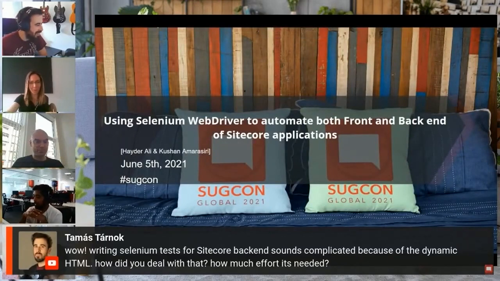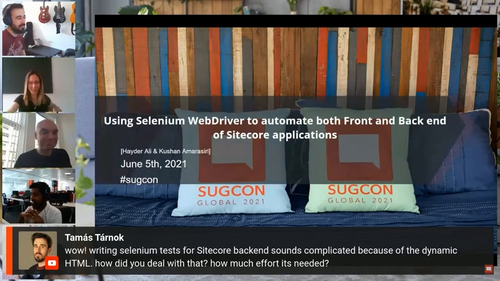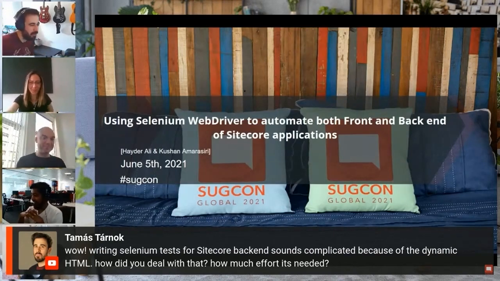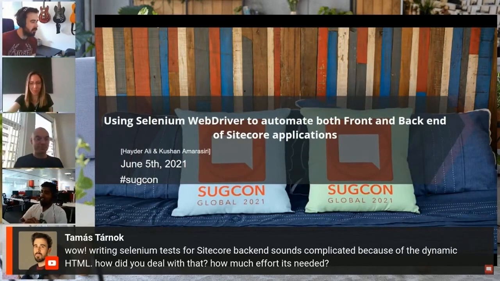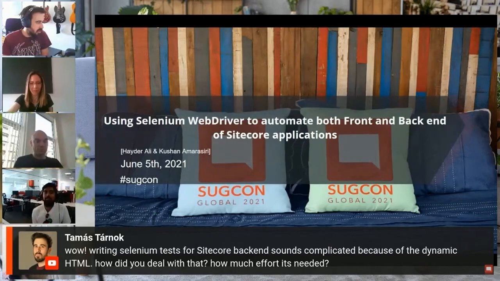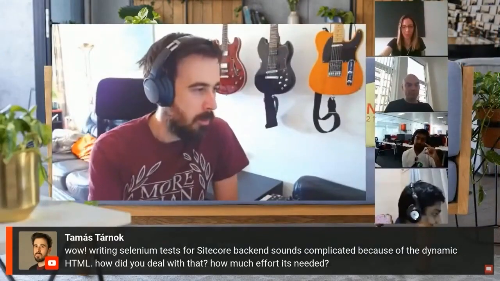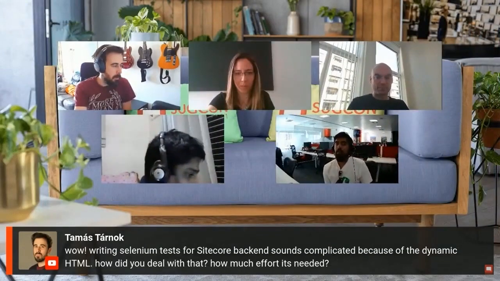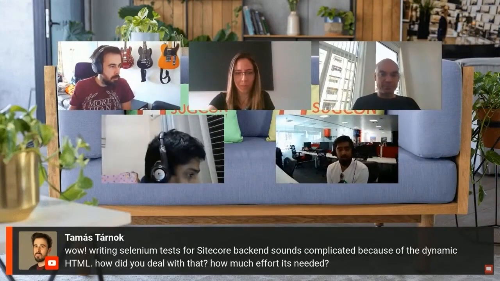Writing Selenium tests for the Sitecore backend sounds complicated because of dynamic HTML. But meanwhile you answered it, I think. Yeah, there are a lot of iframes, and when you expand a certain div, it just shows you a new item. So we did speak about using implicit waits.